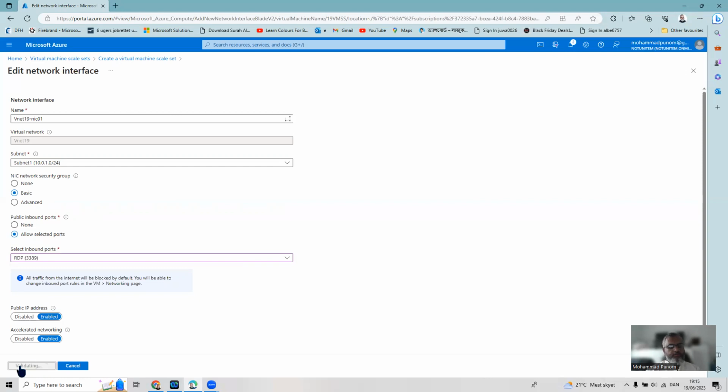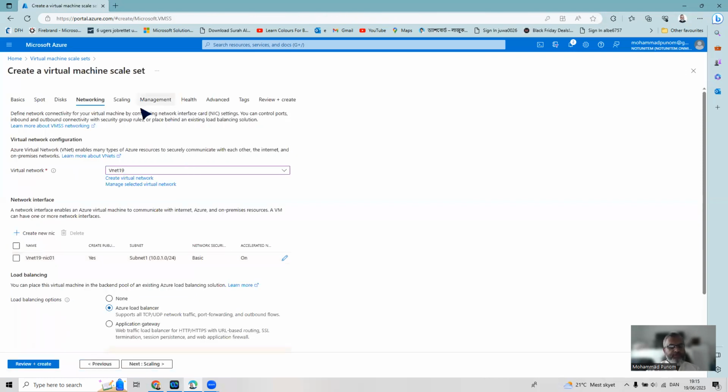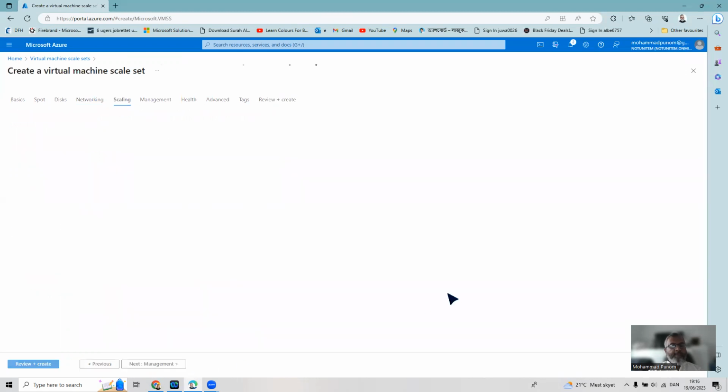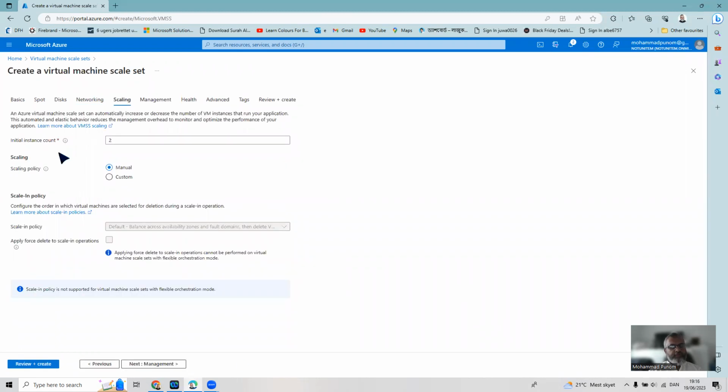And then, okay, there's scaling. Before scaling, on networking, I'm not choosing any load balancer at the moment. I'll show how to configure a load balancer and VMSS combination in another video in the future. But for the time being, this is the simplest VMSS creation.